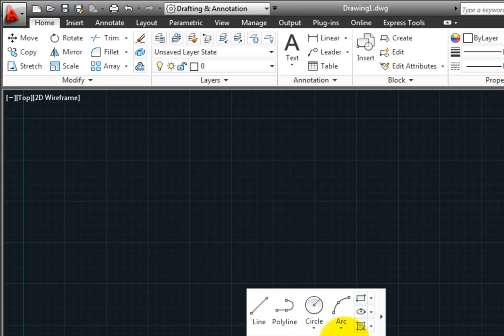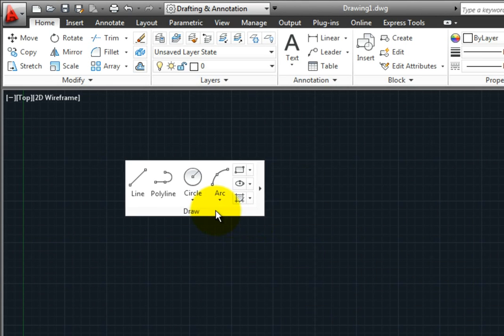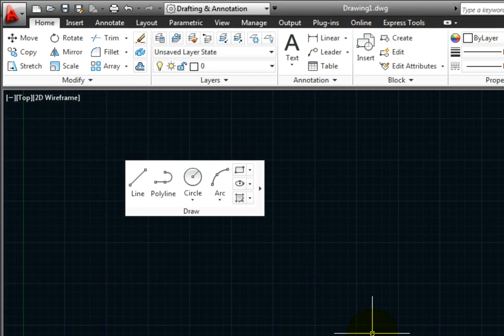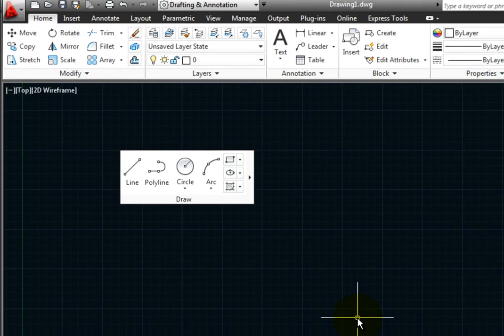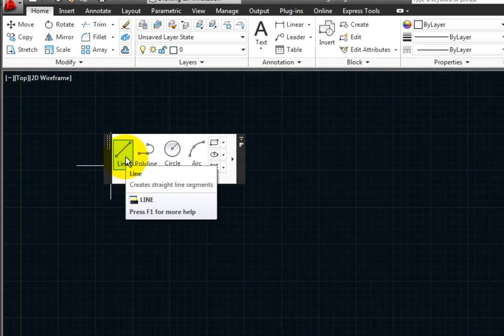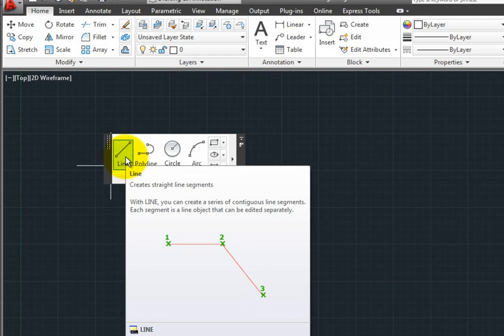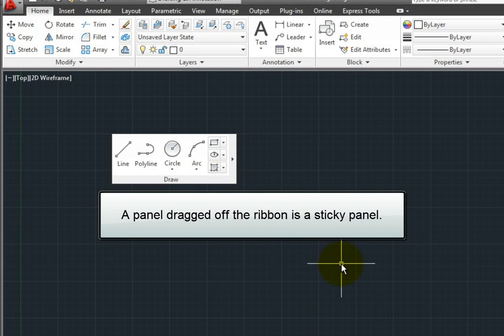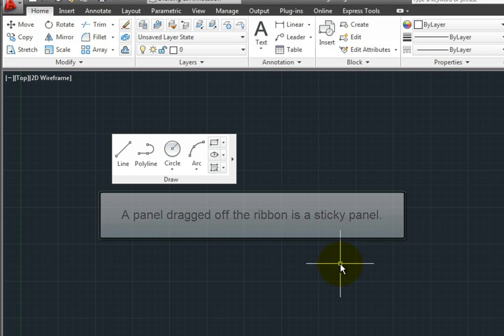This lets me have tools within that panel available all the time. I don't have to go all the way up to the ribbon to access them. I can click on any tool in the panel to access that tool, such as the line command. When a ribbon panel has been dragged off like this, it's called a sticky panel.